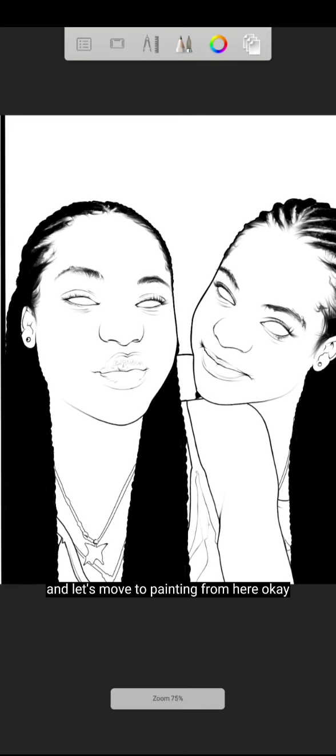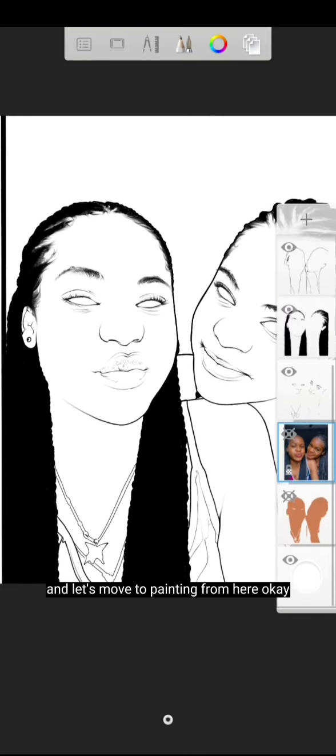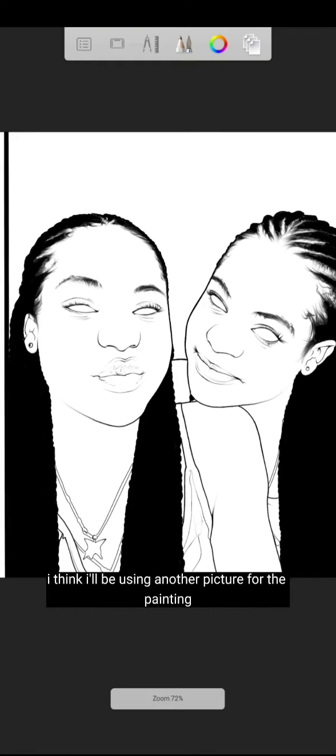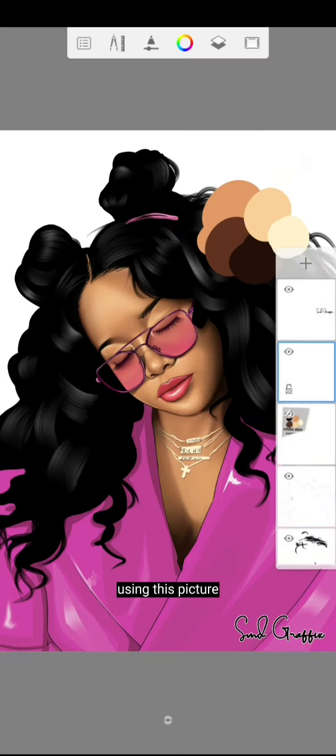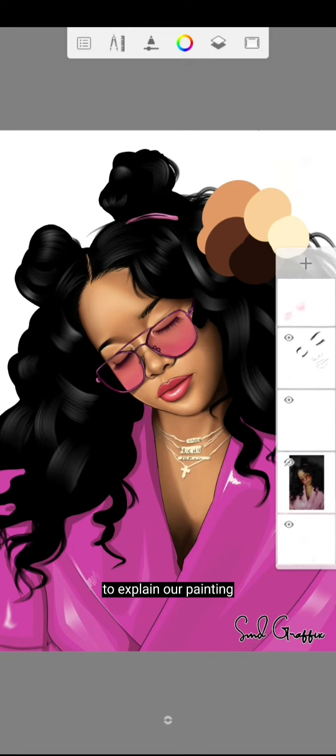And let's move to painting from here. Okay, I think I'll be using another picture for the painting. So let's go to my other file. Using this picture to explain our painting.